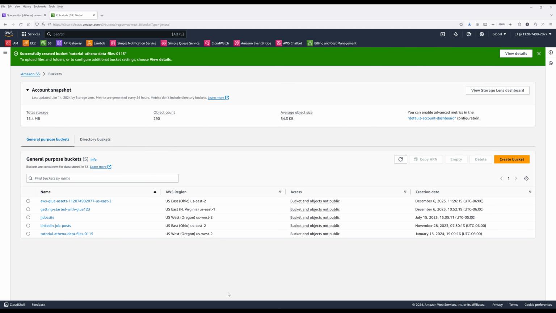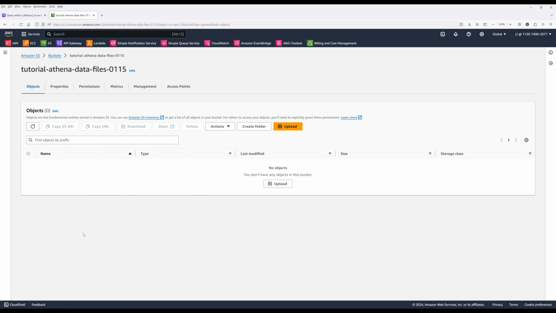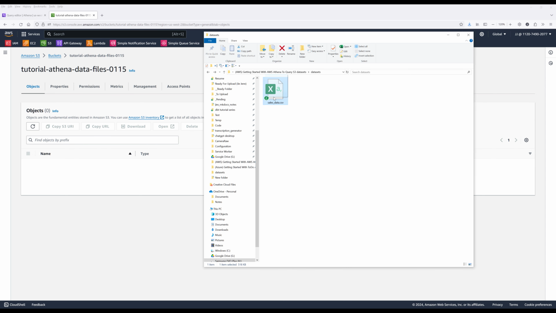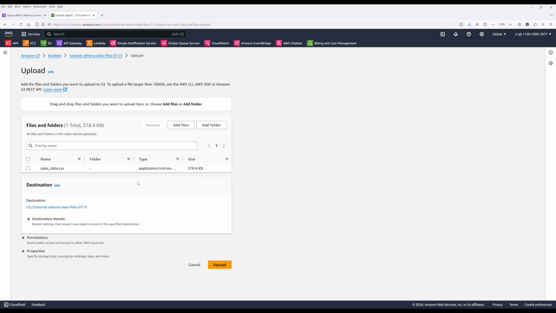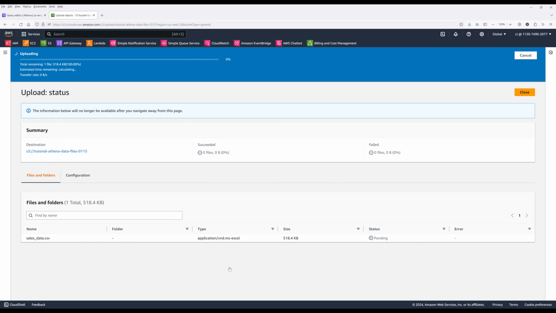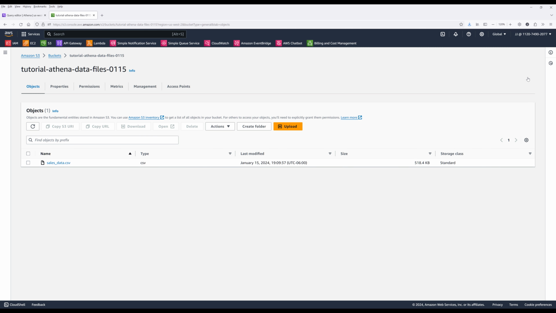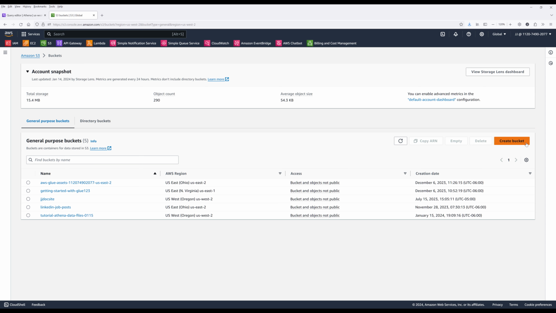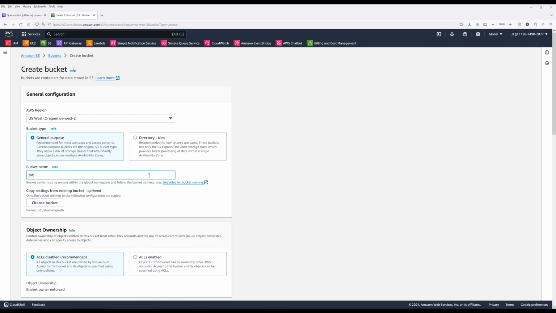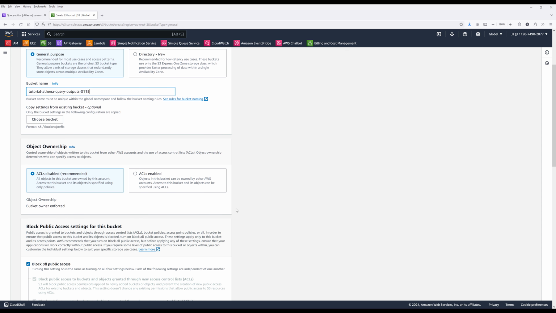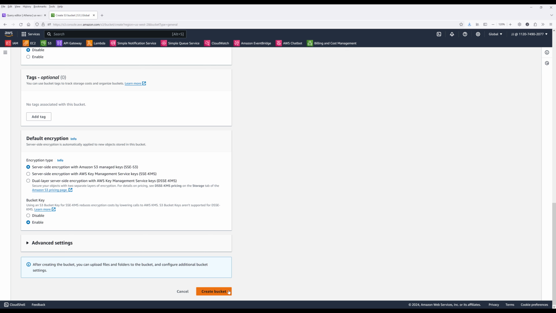Once the bucket is created, go into the bucket. Upload a data file. You can find the link to download the sample sales data file in the description below. Amazon Athena supports a variety of data files, such as CSV, JSON, Parquet, Avro, and a few others. Once your data file is uploaded, create another bucket to cache the query. I will name the bucket Tutorial Athena Query Outputs. Click Create Bucket.